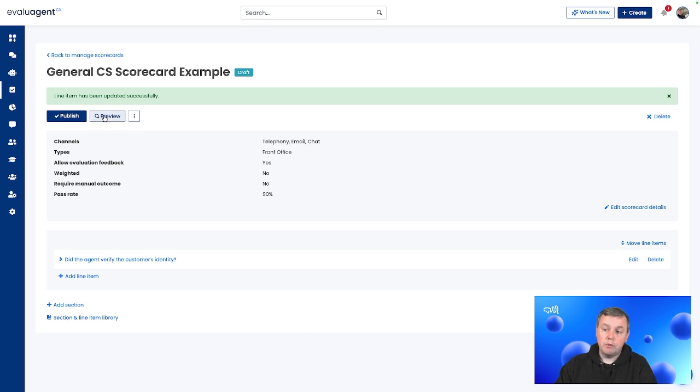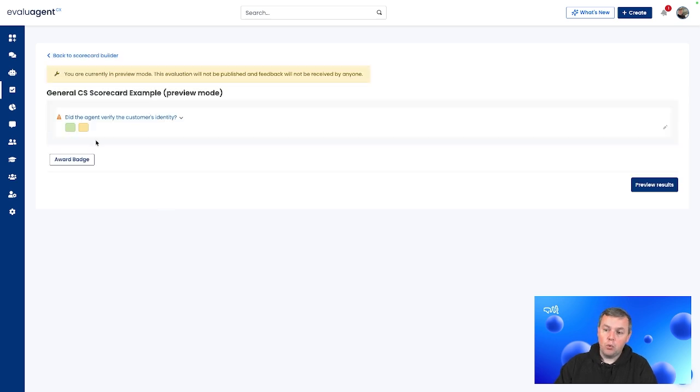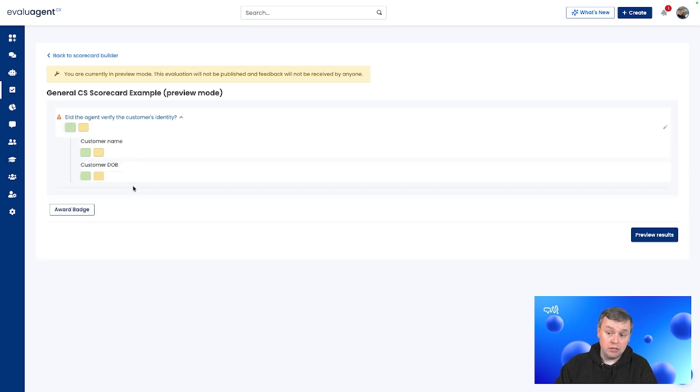So this time when we preview the line item, when we click on the fail option or any of the options, those steps will drop down. So in order for us to properly verify the customer's identity, we need to pass the customer name and we need to pass the customer date of birth. If we miss one of those, then that will fail the overall line item.